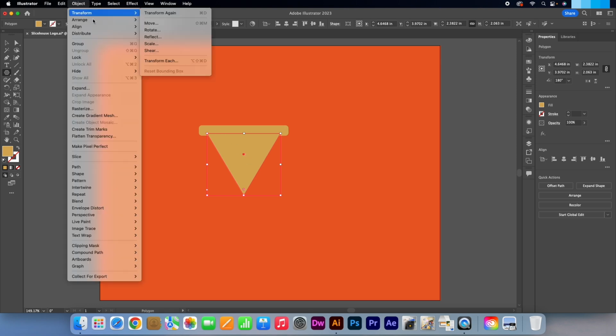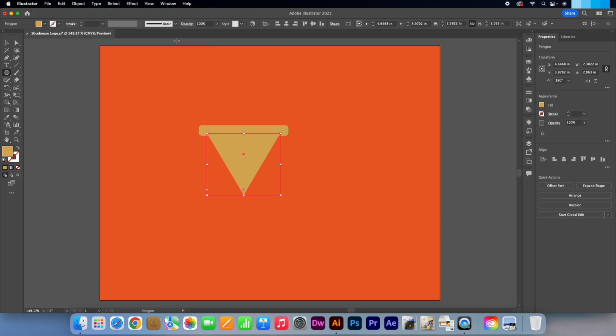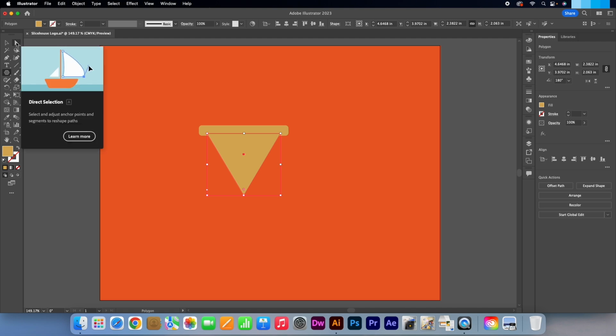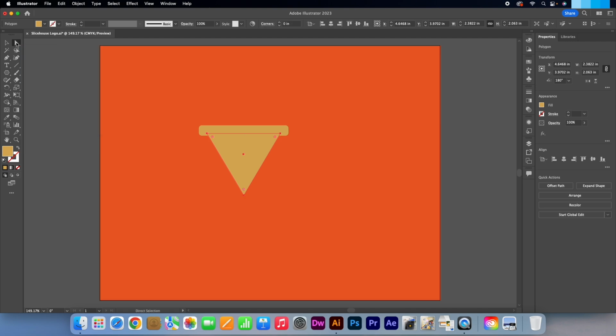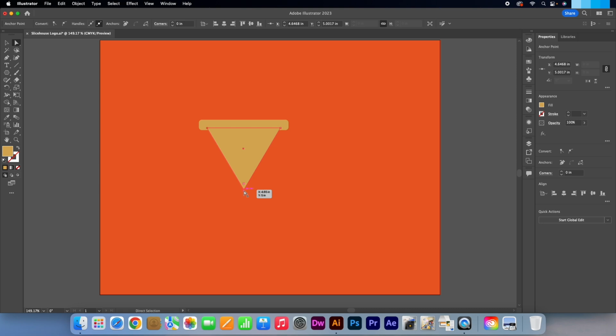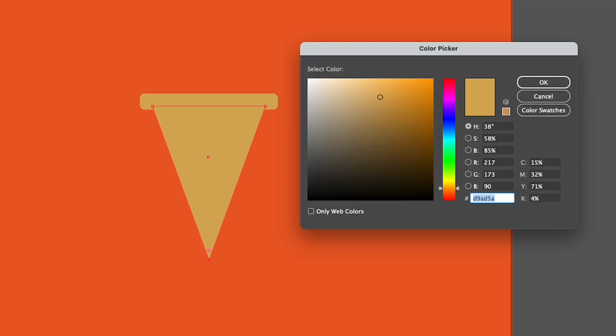Go to Object, Arrange, Send to Back. Go to the Tools panel and select the Direct Selection tool or press A on your keyboard. Now let's click on the tip of the triangle. Hold in Shift and drag down to create a more realistic looking pizza slice. Go to your colour picker and change the pizza base colour to FFDB80.